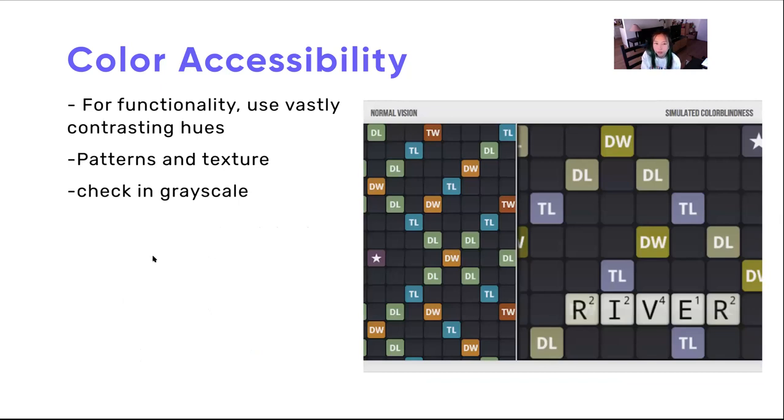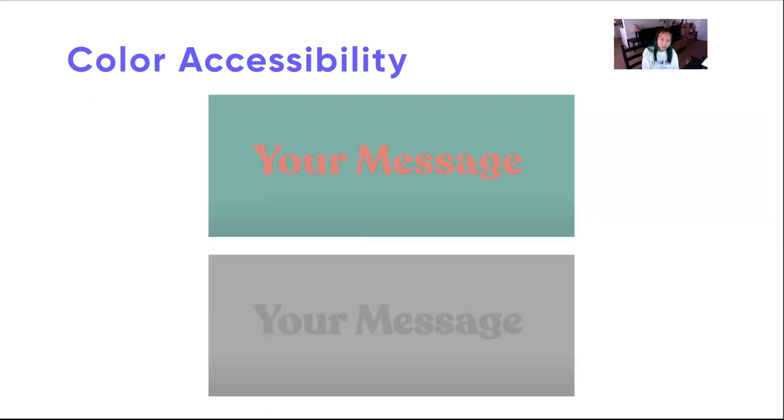We covered this earlier. One trick to checking your color contrast is to put it in grayscale and see if you can still read it. I think that's a hack that people use. Creating patterns and texture can also help people distinguish where things are supposed to go and what things are supposed to mean. This is a cool diagram of normal vision and simulated color blindness. Good things to keep in mind.